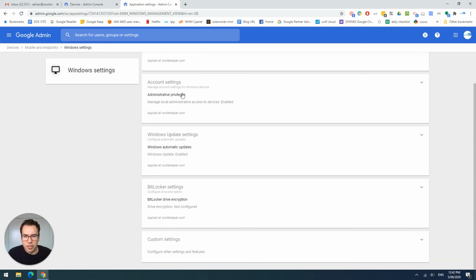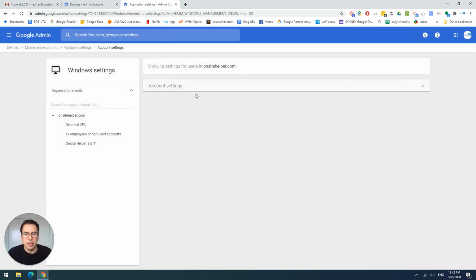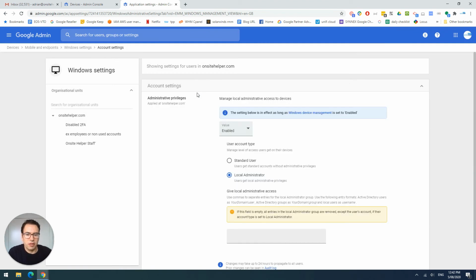So here we've got some other things. We can set the account settings. So when the users first log in, what type of permission will they have on that device? A good idea is to set them as a standard user. This can highly prevent ransomware and other malware from installing on the machine without the user knowing. Whereas if they were a local administrator, these types of things can install automatically if they click the wrong link. So I highly recommend a standard user.